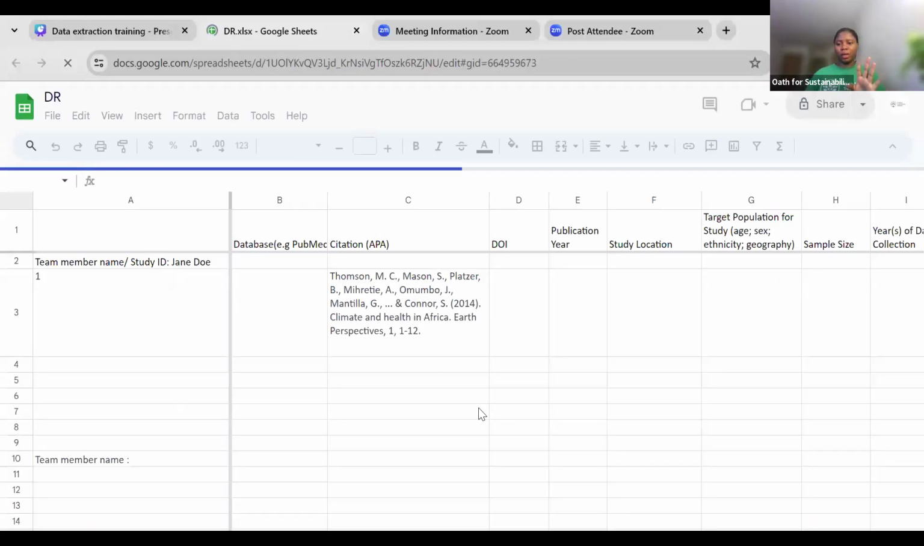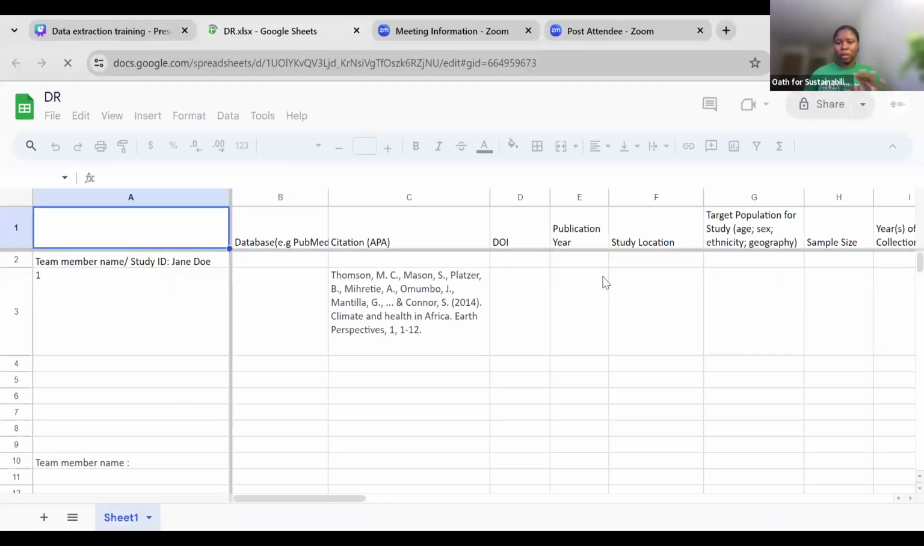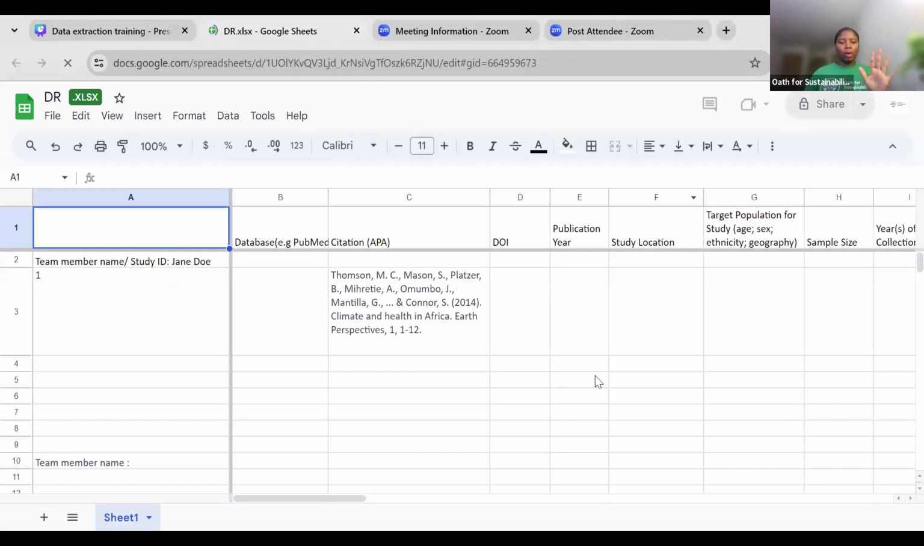Okay, so there it is. I want to try and minimize this a little bit. The first column, because it's not just one person that will be working on it, you need to have the name of the team member that is going to get started with each one of them. The number of rows before you get to the next name of the team member will determine how many papers you have and how many of your team members are working on your data extraction.